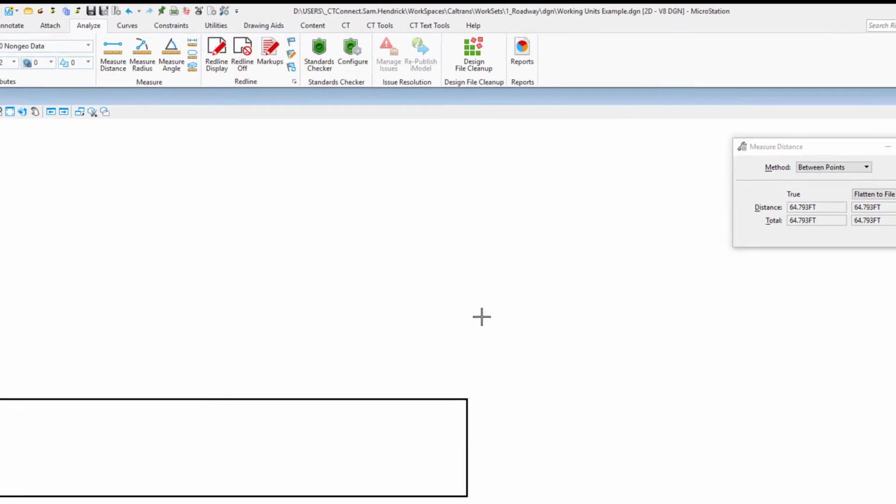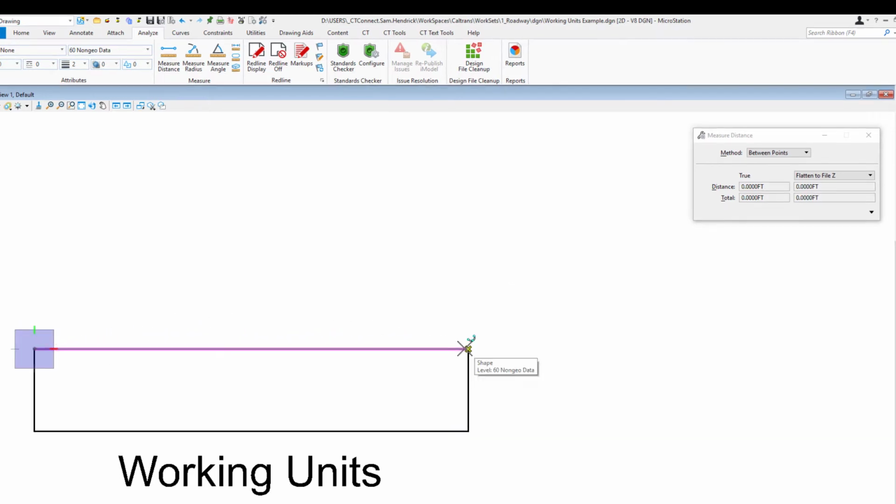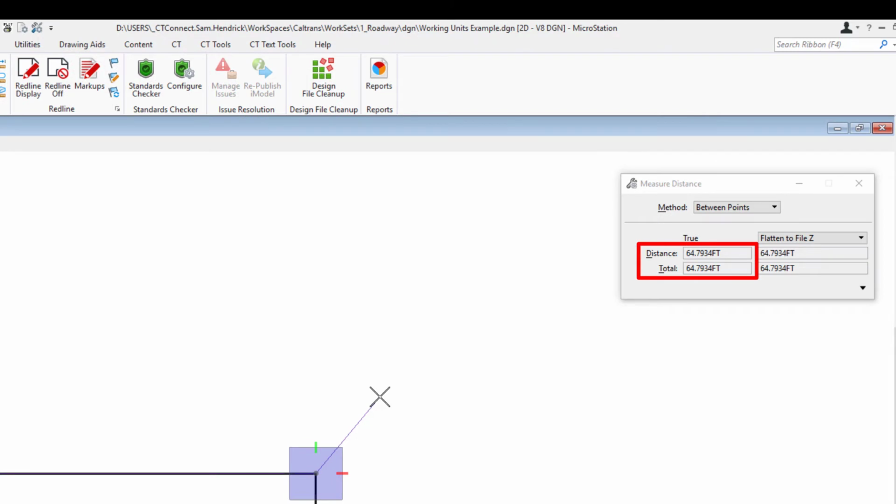We're still in the measure distance tool, so we're just going to remeasure those two points. I'm going to go to the left corner. Going to go to the right corner, and on the tool settings window, you see that it's 64.7934. So there was an additional place of accuracy there. I'm going to hit reset.